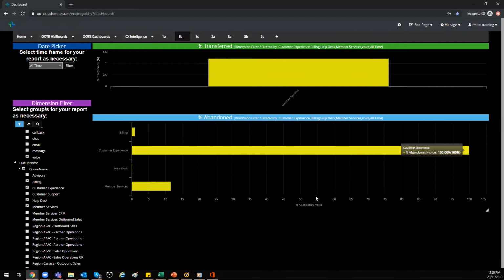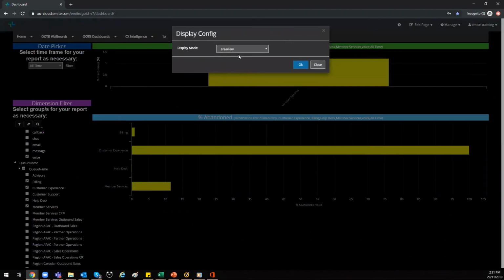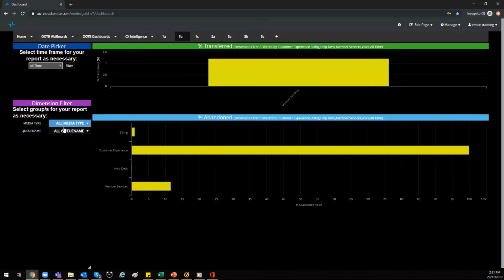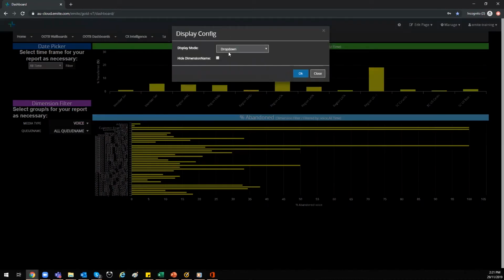Then you would naturally see that your report will be updated to the filter that you've selected, right? So a tree view is good to have multiple selections. Now, the other option that we have, if you click on change type over here, would be drop down. And you will have your drop downs here, but the reason why I just have this one option here and not all the media types is because I have pre-selected that in the tree view.